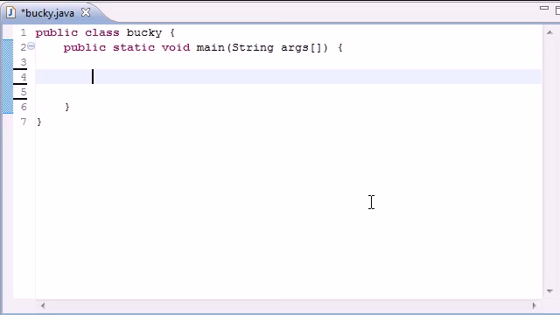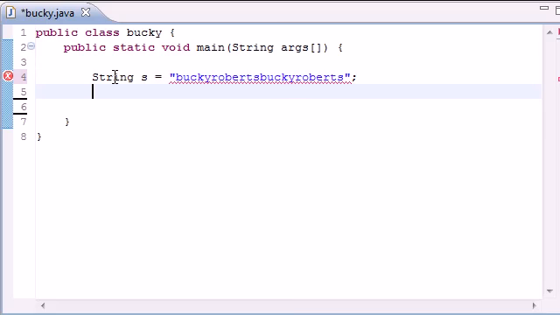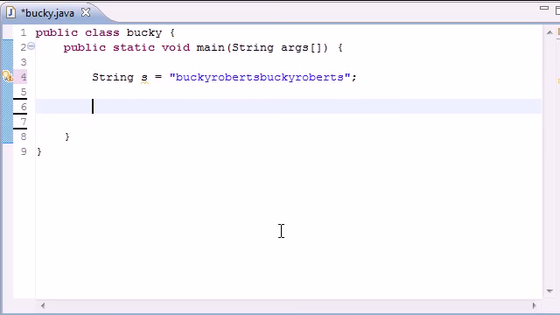And in this tutorial I'm going to show you guys how to find characters and also substrings in a string. Sound awesome? I know, it does. So let's go ahead and get started and make a string. I'm going to name my string S, and I'm going to set it equal to Bucky Roberts. You don't need to spell it right, but just have a long string like that.